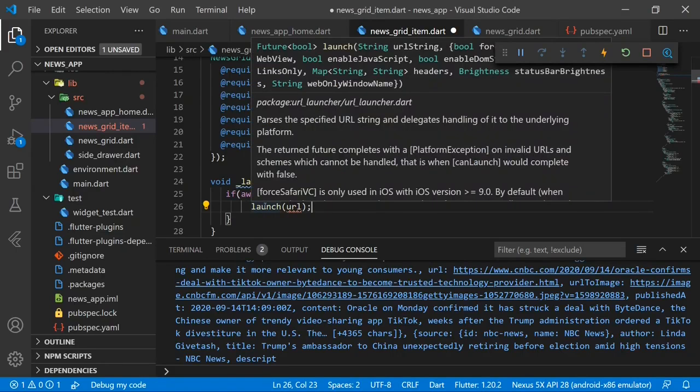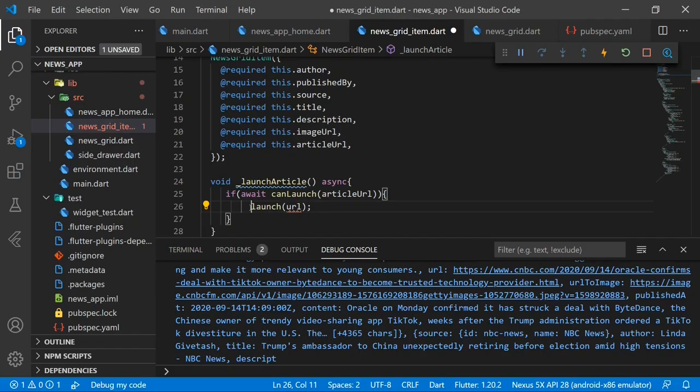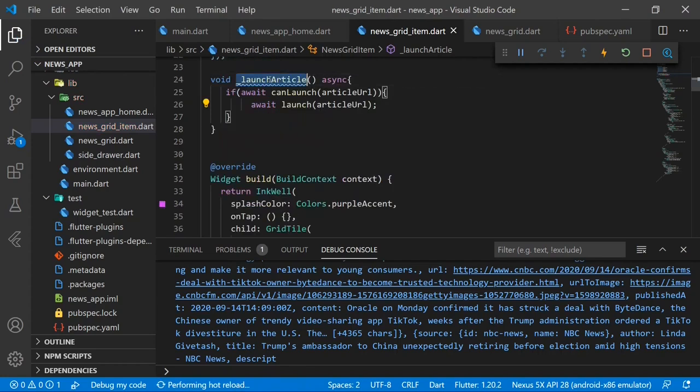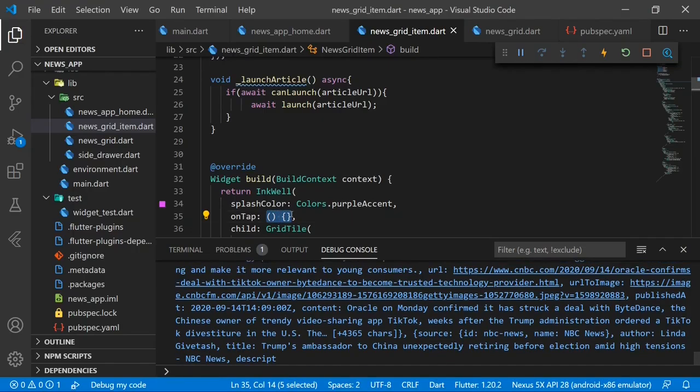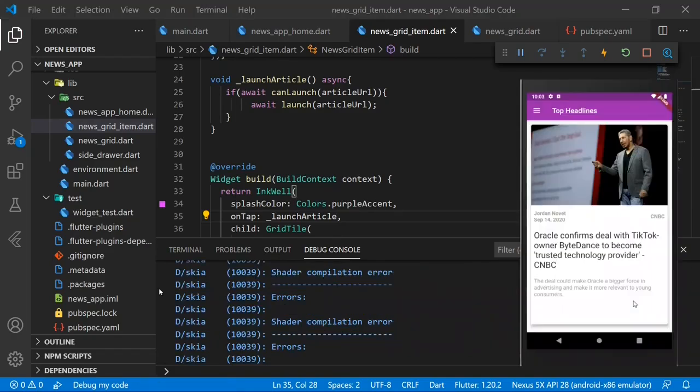And again, launch actually returns a future. So we need to use an await here as well. So it's actually article URL. So let's have that as the callback now for the on tap. So let's try it out.